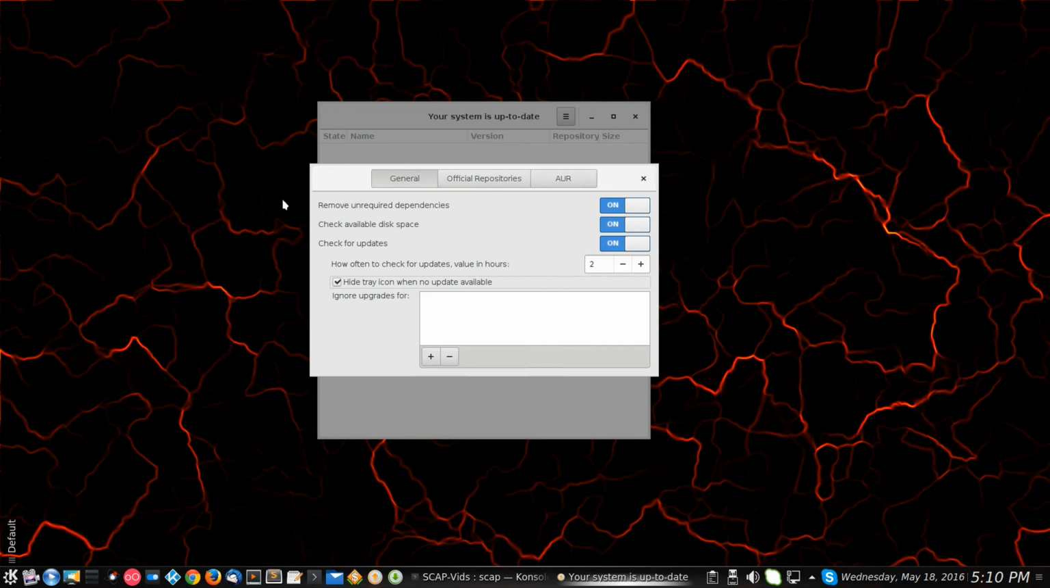You can hide the tray icon when no update is available. That basically is this thing here. And you know what? I think I will turn that on. See how it disappeared now? So, yeah.